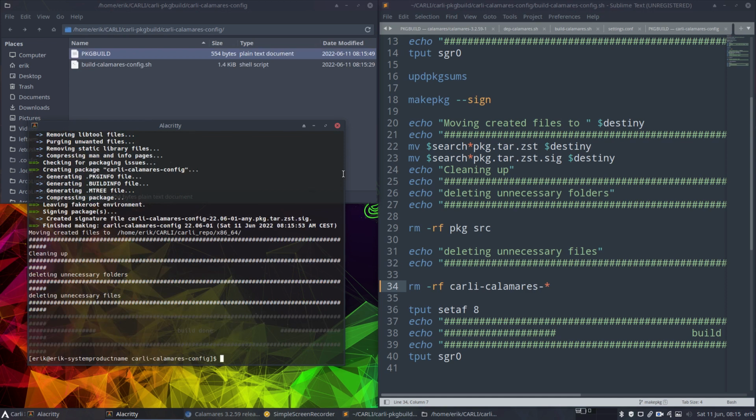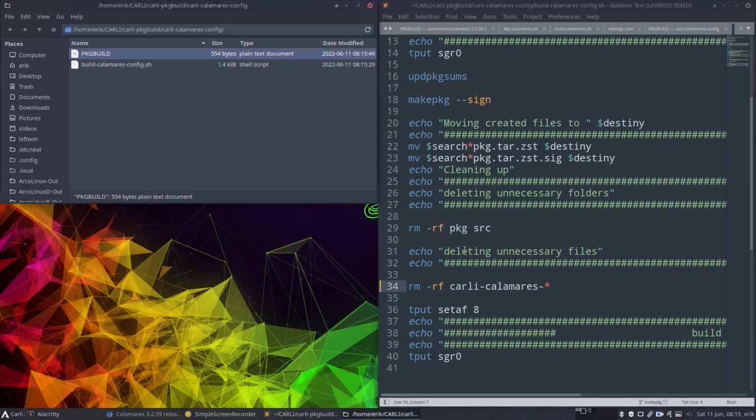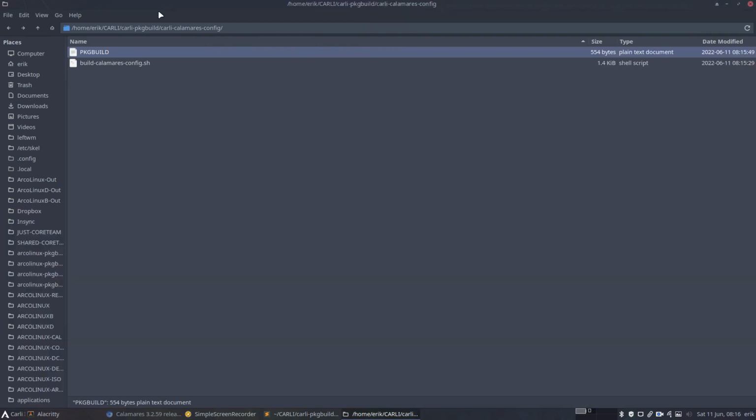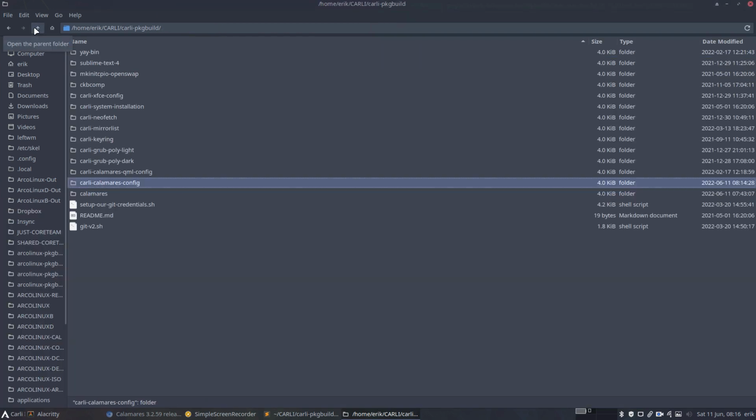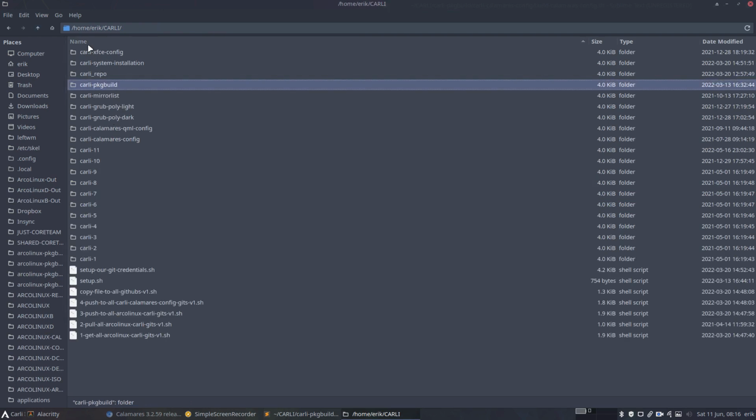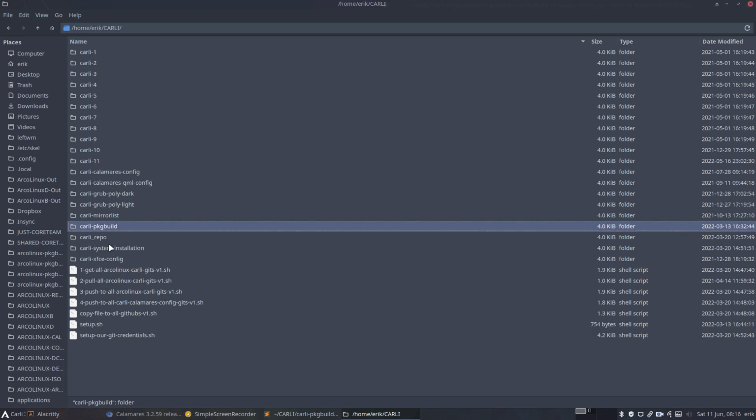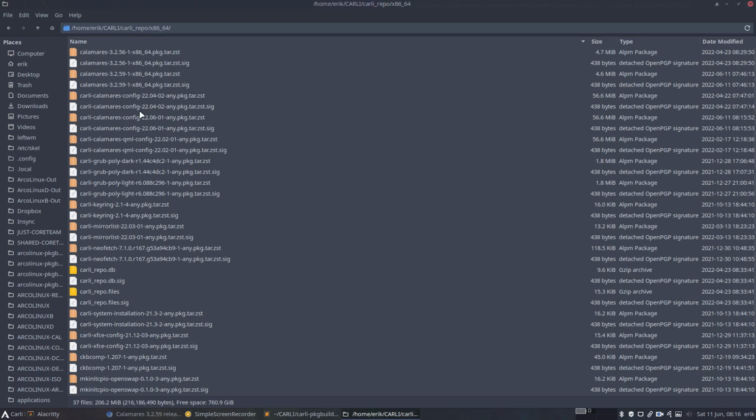All right. So the last change here made our check, made our changed everything. Voila. We've got here the package build still. We go to the repo. Let's organize this like that. Carli repo, go in here.